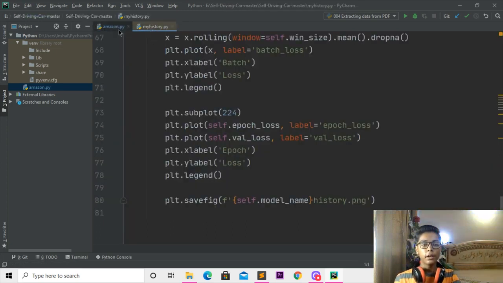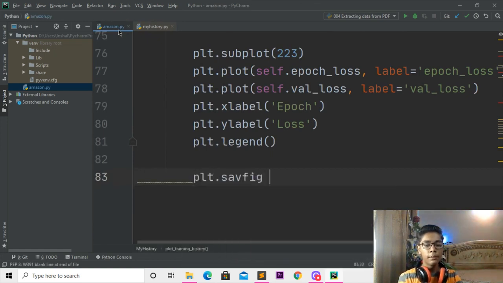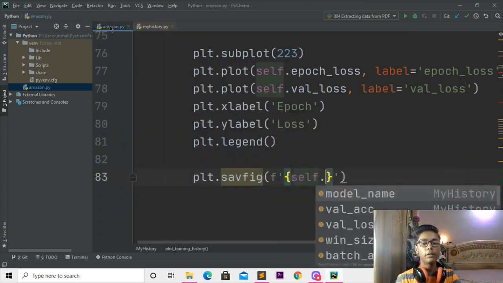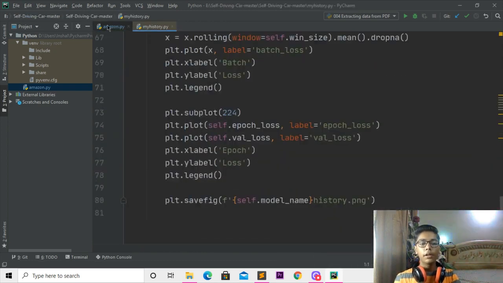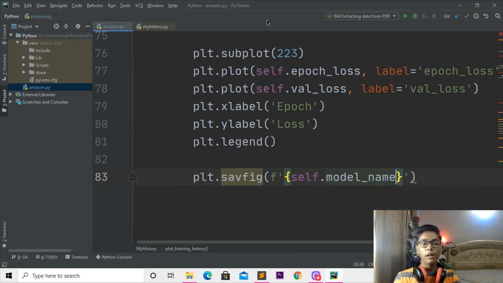When you're done with that, I'll write plt.savefig. Then I'll write the bracket, and write an f-string, and here I'll write self dot model name. Then I'll come underneath and write history.